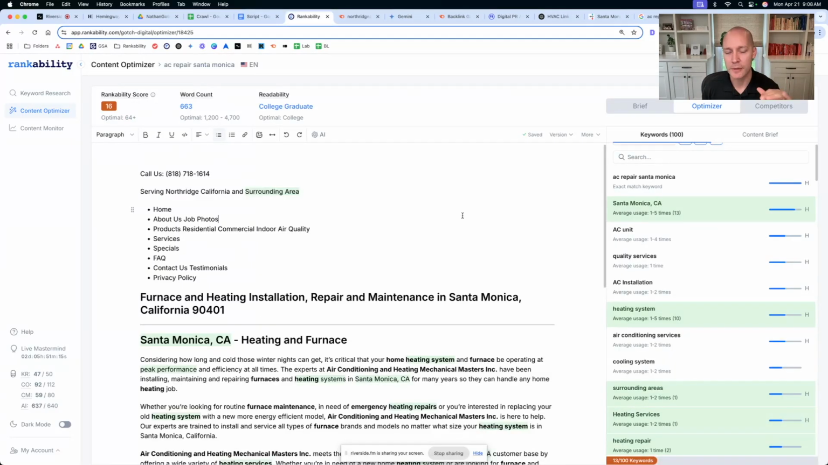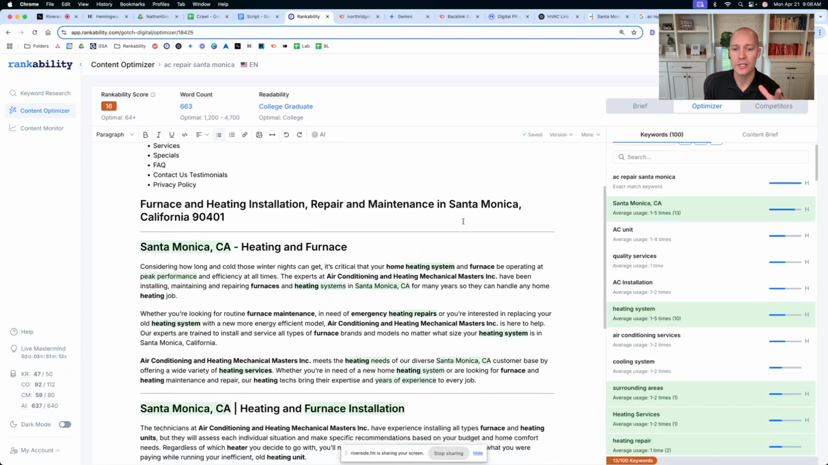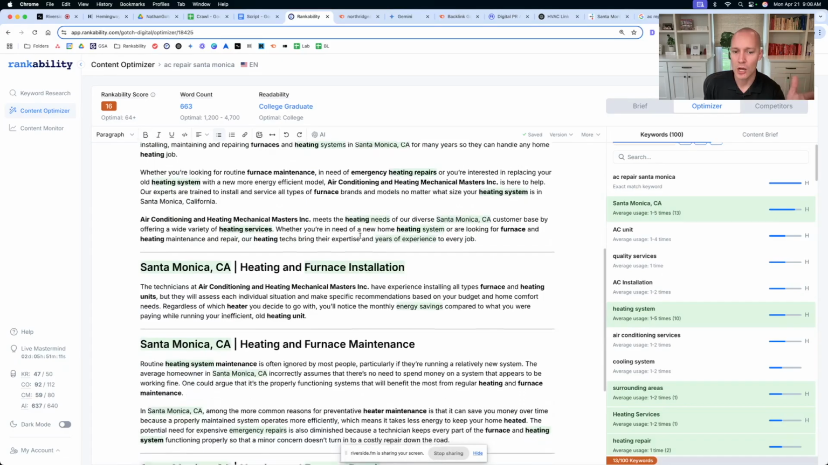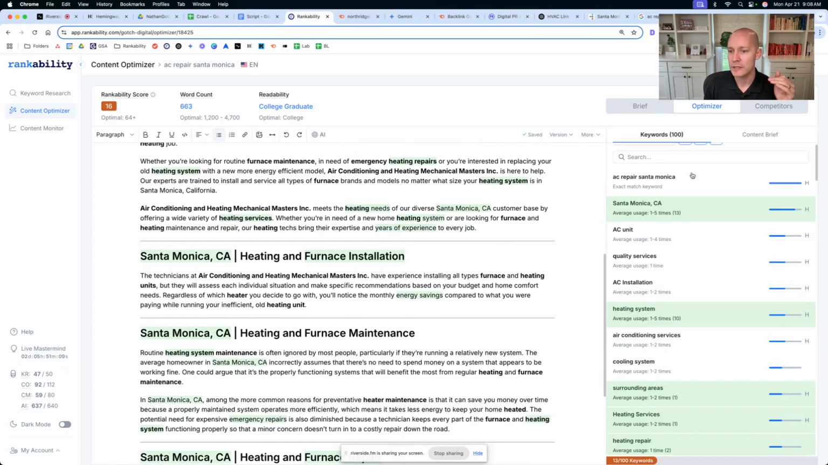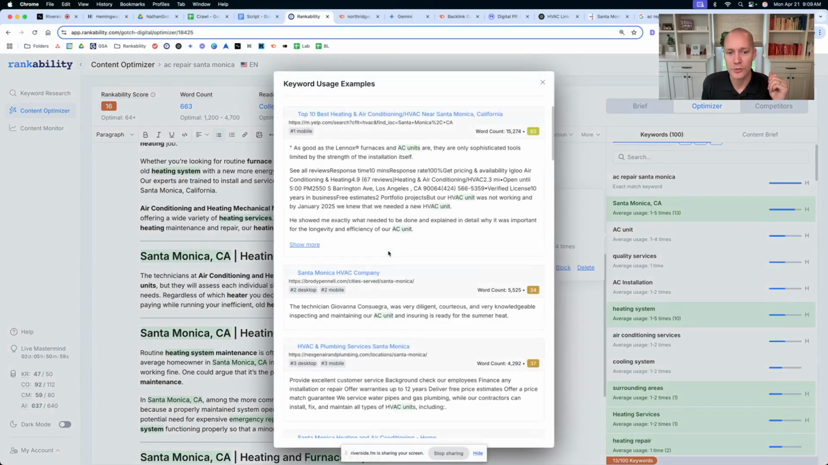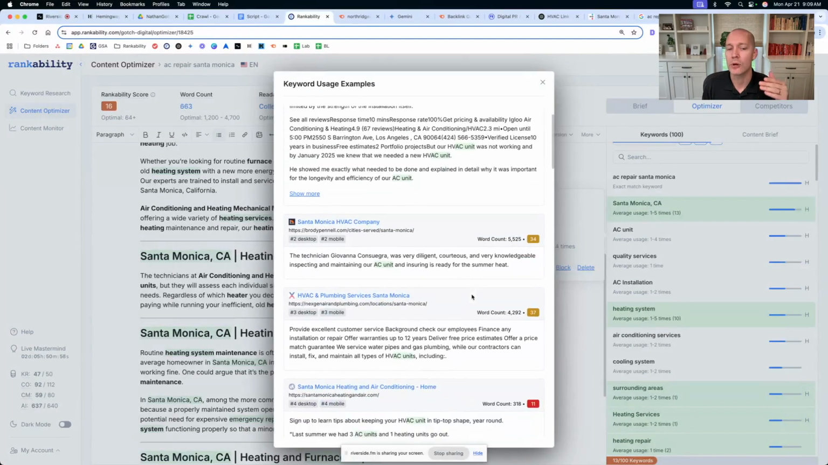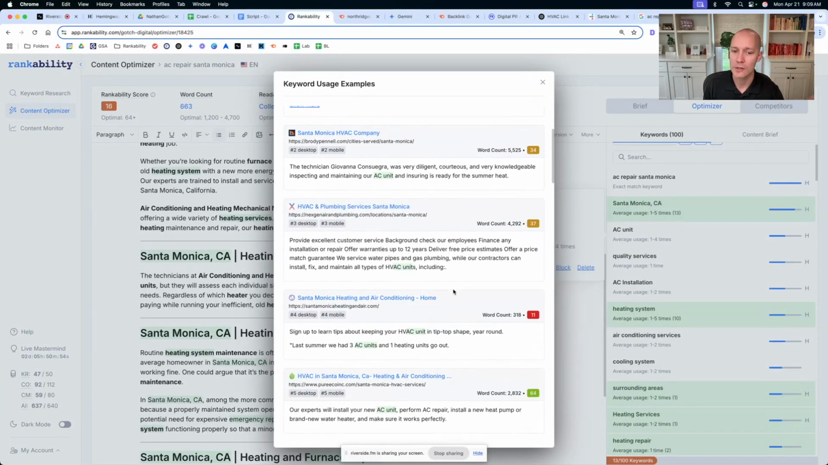Okay, so the content optimizer report is complete, and you can see it went ahead and extracted all the content from that page. And we can see here how well that page is optimized as far as topic coverage. So these are all the topics that all the competitors are talking about. And you can see if we click on AC unit, for example, and go to examples, we can see how the competitors are hitting these topics in their content, okay?